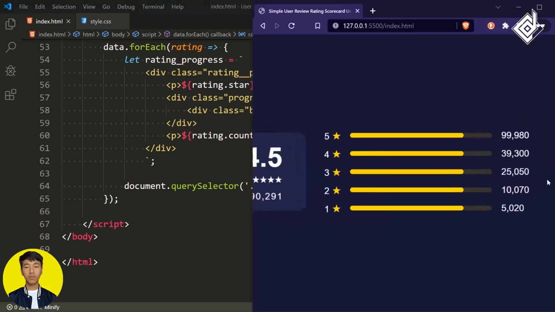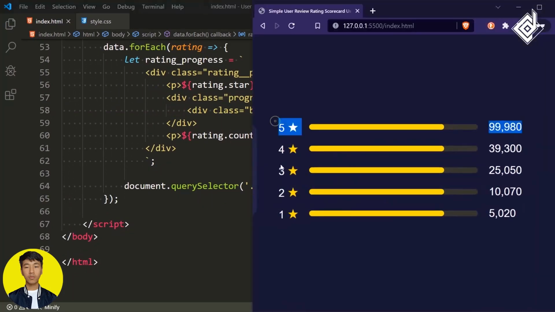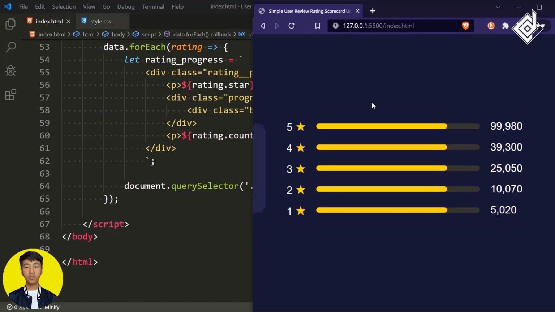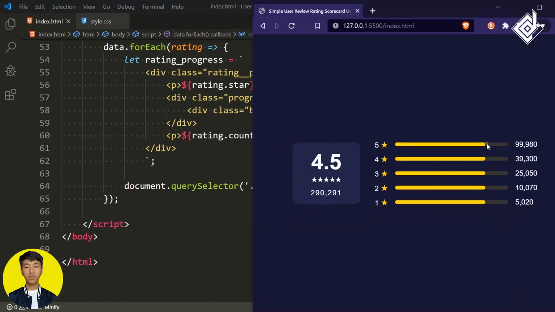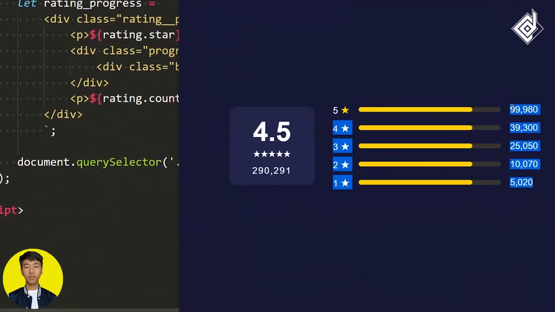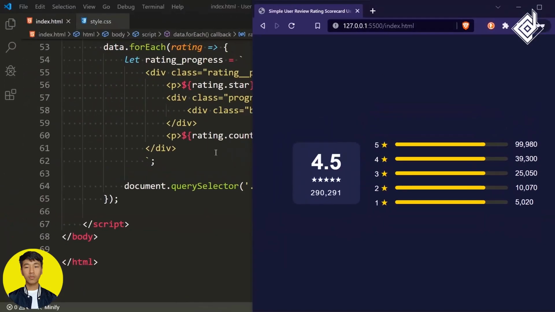Now in your browser we can see we are able to get different stars with different values, but the progress bar is still static, so we need to make it dynamic. Based on their rating score, we need to represent that within our progress bar. For that, we need to calculate the whole total rating score, and as you can see, for specific stars there is a specific score, so we can take that specific score and divide it by the total score. Then you'll be able to get the specific progress bar for specific stars.